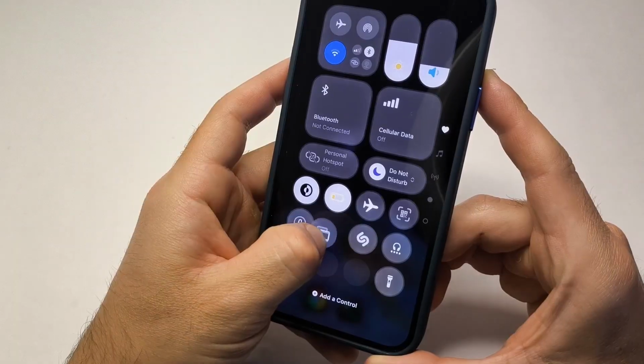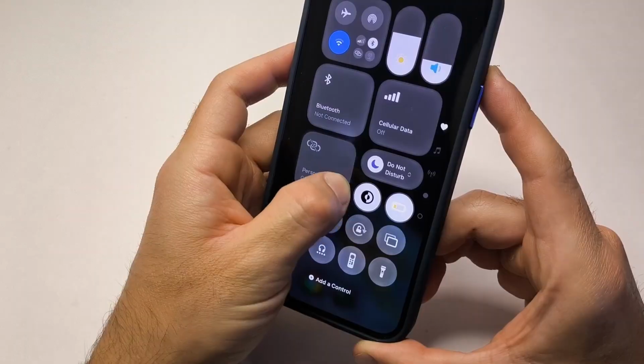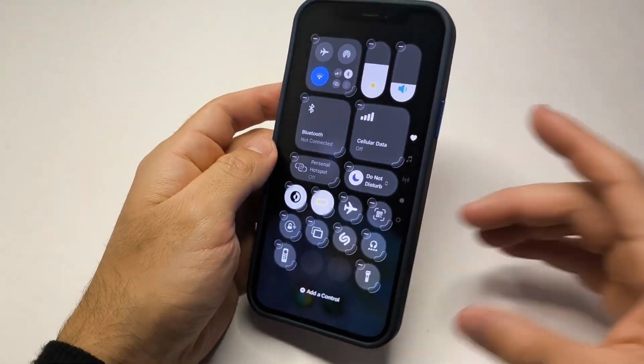You can add shortcuts based on your needs, something many of you may already know, and you can also resize the shortcuts. This makes the control center feel much more personalized.